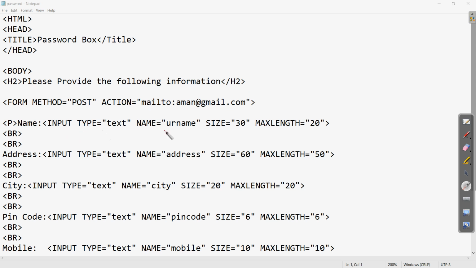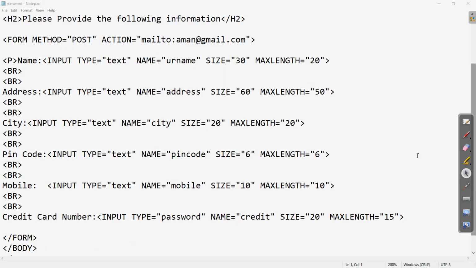Then the input types: we are writing various information in this page. For example, the name, the user can enter his name, so input type is text. Then for the address, the input type is text, and for each of these we can see we have used the br tag. If we want more spaces, we can write the br tag twice. The address is also a text box. The size and maximum length we have written. Then the input type next is for the city.